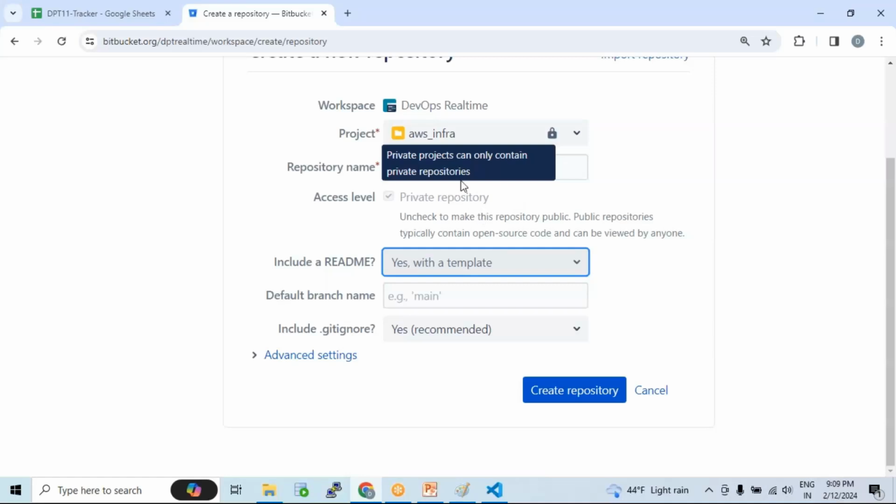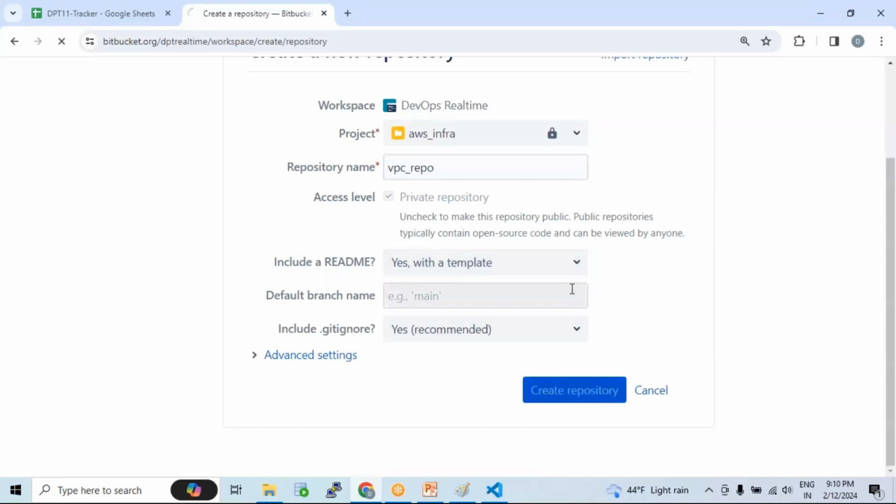So it's better to create a repository with a simple dummy sample README file. That's it. Now you just go and click on create a repository. Don't worry about the other details like the branch name and the .gitignore file. All these we'll talk about later. Just click on create a repository now.